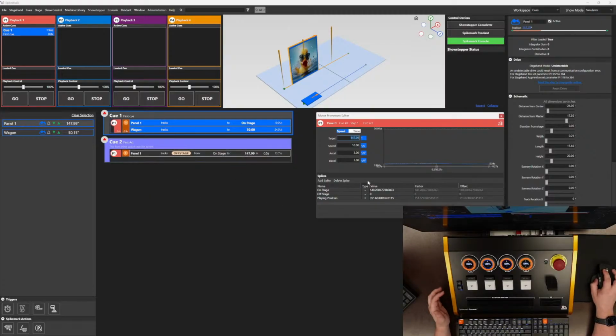So let's go ahead and change this. Let's change panel 1. So I've clicked on it, got panel 1. Let's change this to playing position, and let's make this a little bit faster. Let's go 15 and 15. And we can see that the movement graph here has changed as we've been adjusting those numbers.